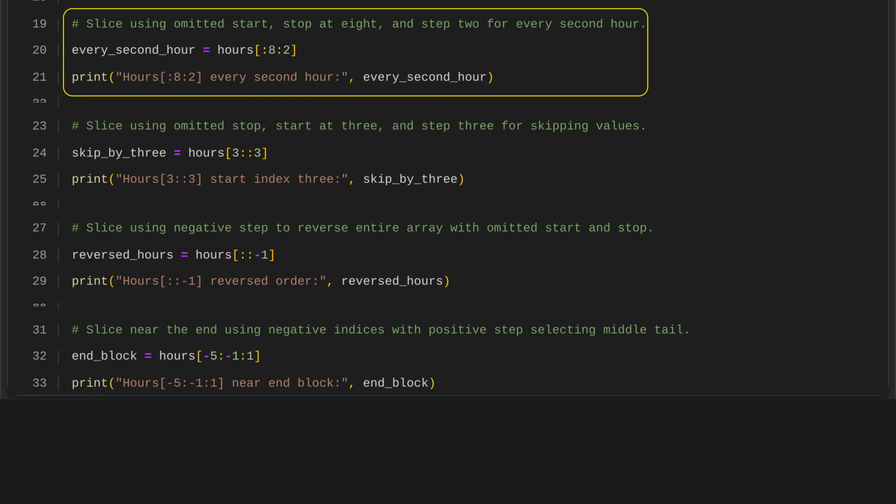In this example, we create a slice of the hours array by leaving out the starting index, which makes it default to 0, and setting the stopping index to 8. This selects elements from the beginning up to, but not including, the position at index 8. We also set the step to 2, so the slice takes every second element within that range. As a result, we get every other hour from the start of the array up to index 7, and then we print these selected values.